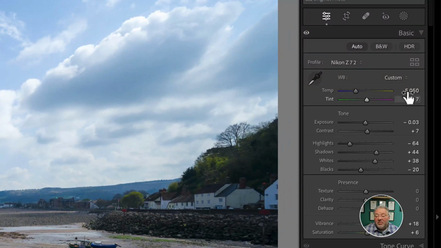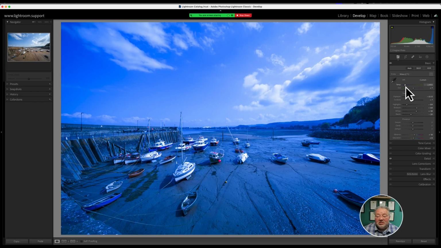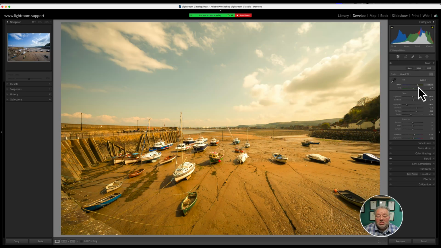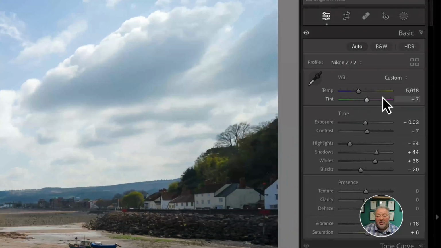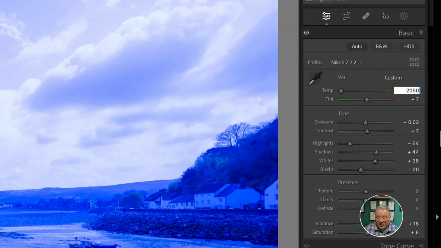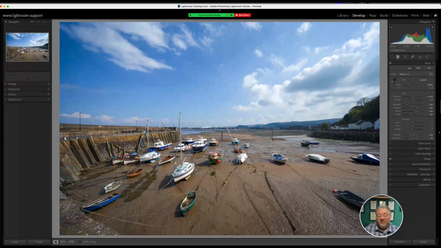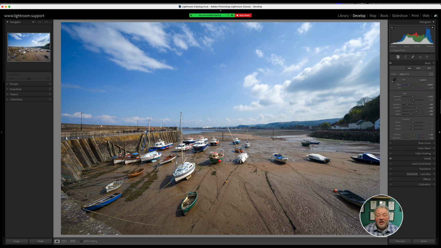And I've now set my color temperature, which is 5050. But I can manually slide. See, it's gone very blue. And see, I'm changing the color of the light. But I can just click in the box and type the numbers in there. So 5050. And that's about right. Bearing in mind, 80% of men are color deficient by 20%.